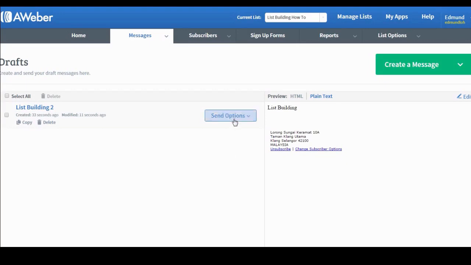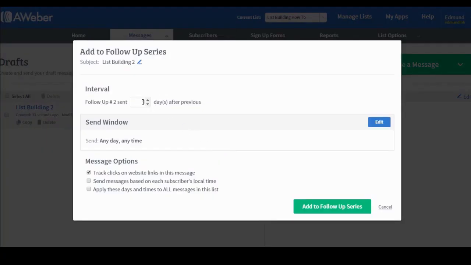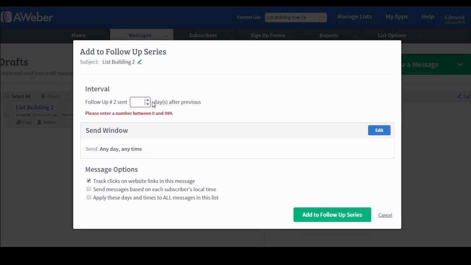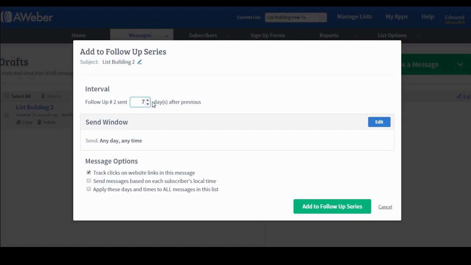Do the same thing. Click on the Send options and then Add to Follow-up Series. The pop-up box is now different from the first one. You need to state how many days after the first email that you would like to send out the second email. If you have a monthly follow-up email series, change the number to 30 so that your second email will be sent out 1 month later. If you wanted to send after 1 week, change the number to 7. The number can be varied depending on your schedule.